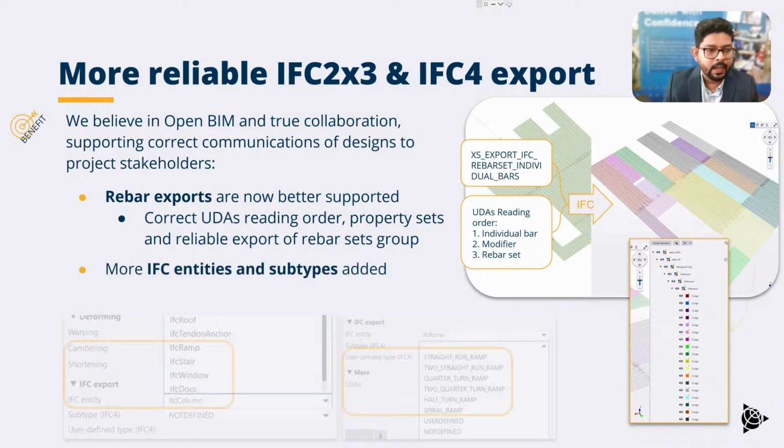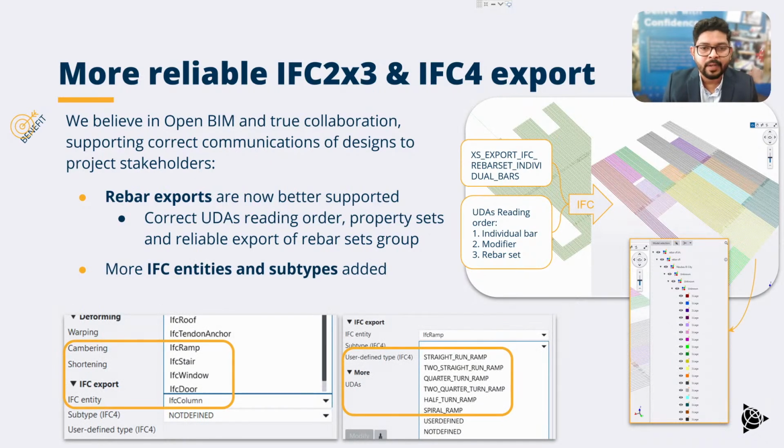And also, new IFC entities and subtypes have been added in order to ensure that the Tekla Structures model objects are mapped to correct IFC classes for better coordination when it comes to the IFC data.